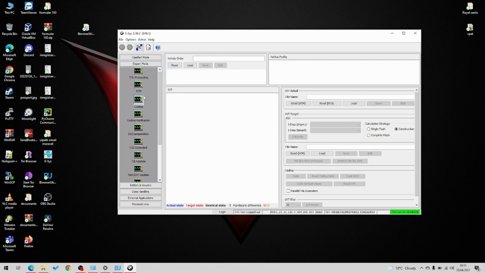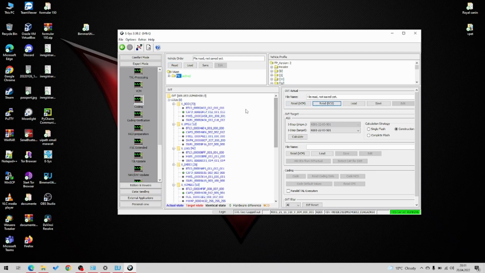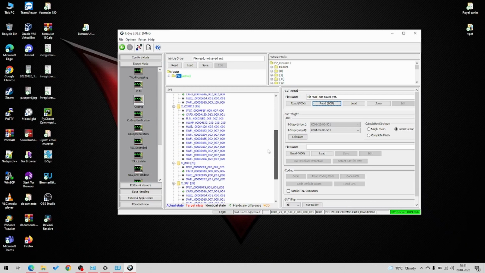You will choose expert mode coding here if nothing is selected, and then you should click read here up. After this one is read, you will also click read ECU. And here you have the ECUs, all the ECUs of your bike.